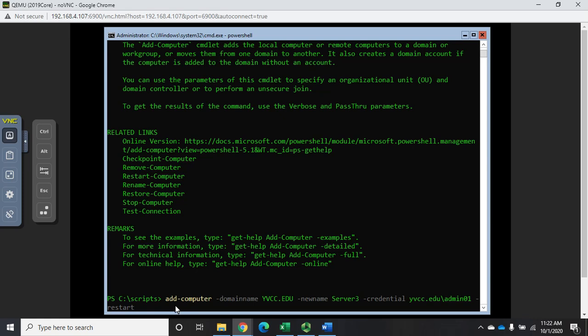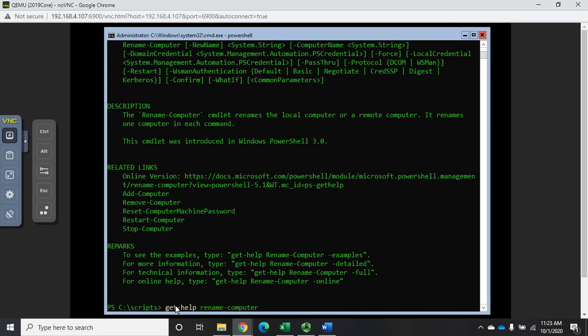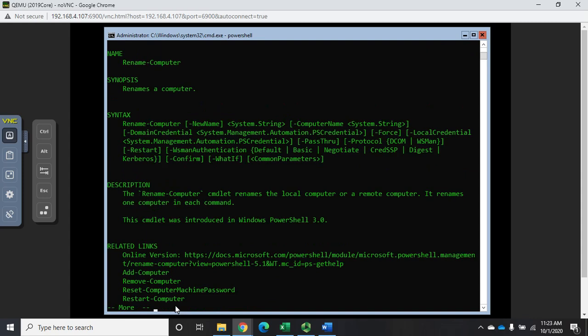All right, in this case, I don't have an existing domain to work with. I'll create one later on, but I haven't done it yet. So in this case, what I'm looking for is to simply rename my computer. And the command to do that is Rename-Computer. For that, I'll set the new name. I can do this with a remote computer using the computer name, or I can set domain credentials if I need it, set a local credential if I need it, and then choose to restart when I'm done.